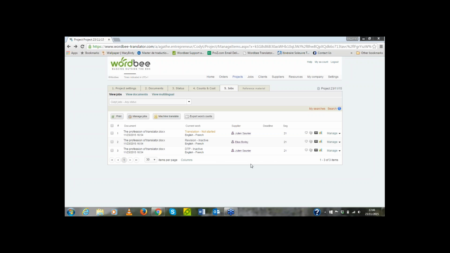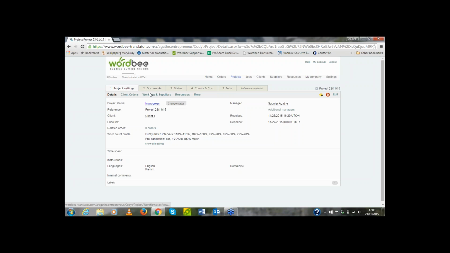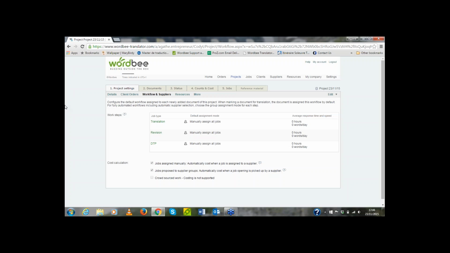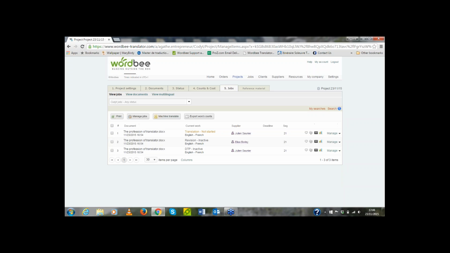So I am here connected as a project manager on my Wordbee platform, and you can see that I've created a project. If I show you the project settings page, you'll see that I've created a workflow with a translation followed by a revision and a DTP job. I've already assigned all these 3 jobs to suppliers, and the workflow has not started since the first job, which is translation, is not started by my supplier.